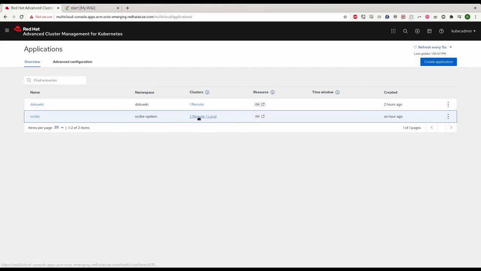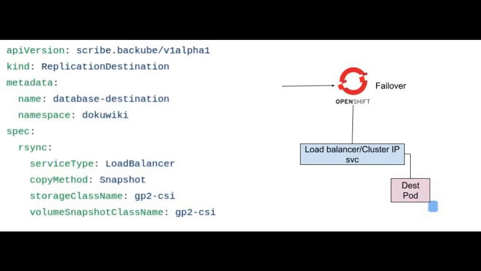We can now begin the process of defining the replication source and destination objects. First, the replication destination is created. For our example, we will choose to deploy a load balancer, use the copy method snapshot, which will create a volume snapshot at the destination. We will use GP2 CSI for both the volume snapshots and storage class.